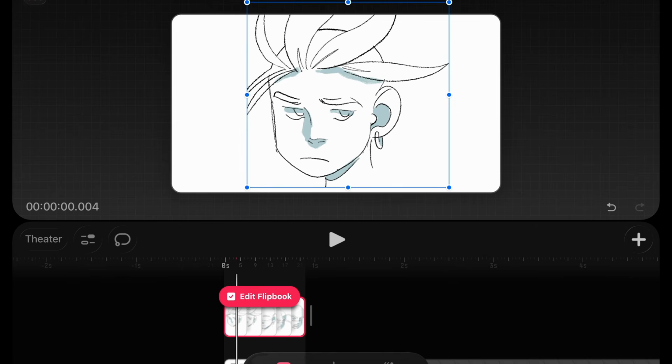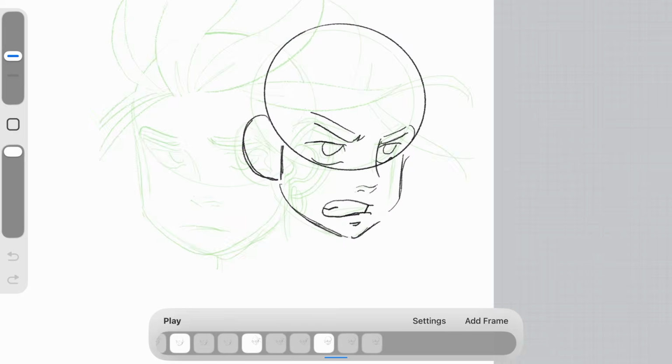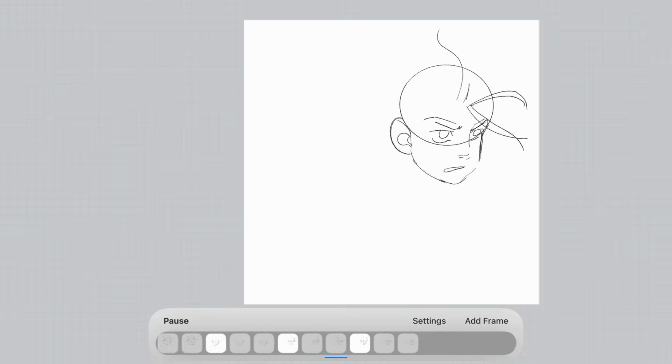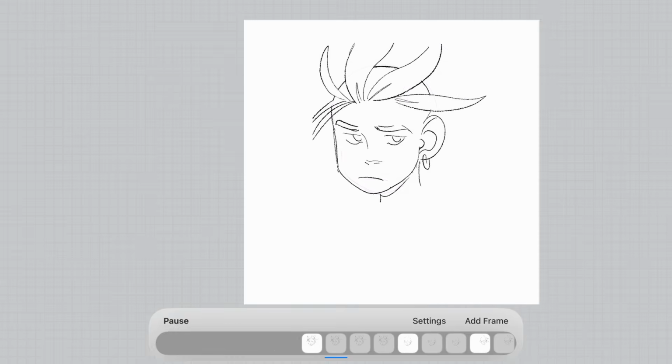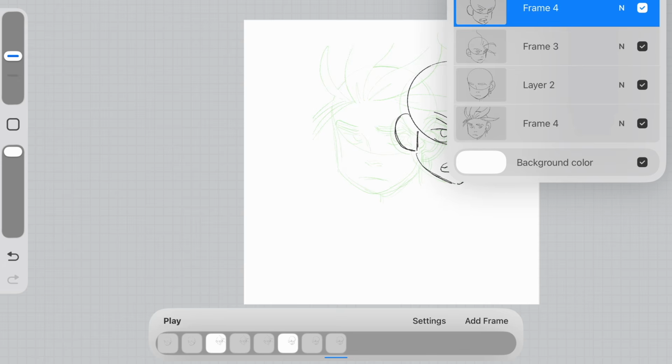So that's a little limiting. And then aside from that, it's just not an animation app with animation layers. So that's the only cons I have for Procreate.